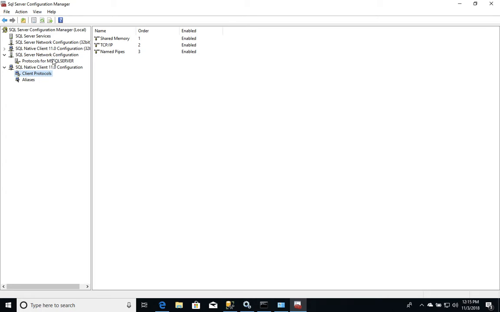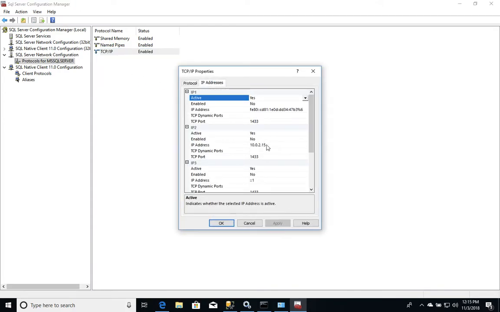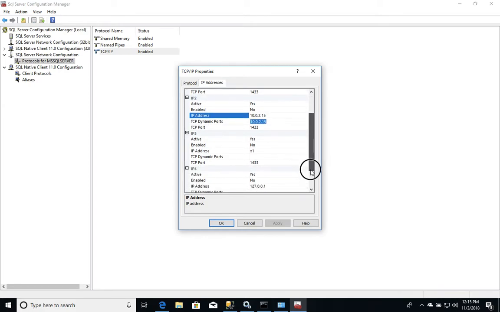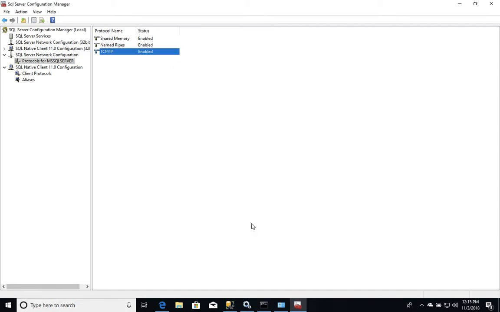Then go to the network configuration, select MS SQL Server, select TCP/IP, go to properties, and go to the IP address. Just remember this address, this is very important, we need to use it later. Then if you scroll down, you can see the port is configured as 1433, so we need to remember this port also.